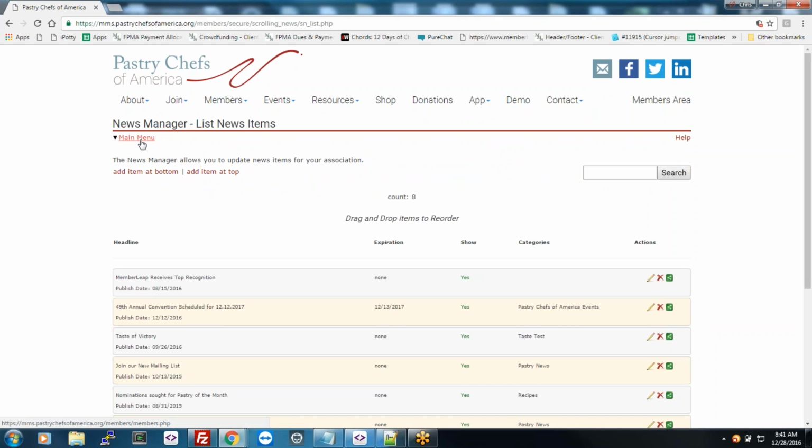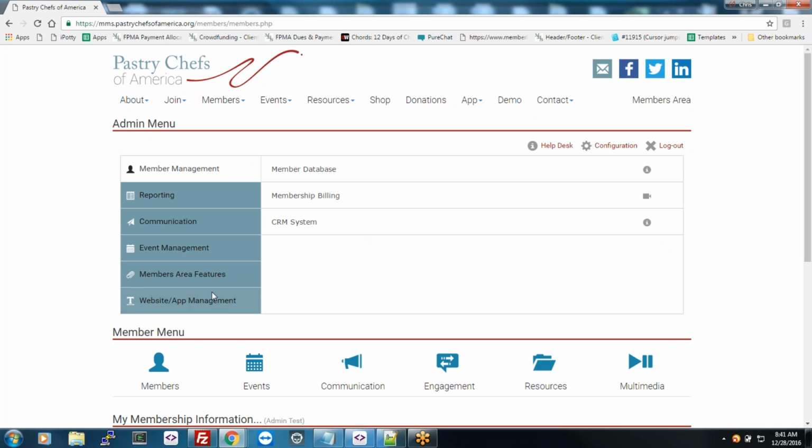Now, along with the News Manager, there are some similar features. One is called Press Release Manager. So if you want to have your members present press releases that you publish on your website, that's another option. And there's a blog module as well. So if you have members or administrators that want to write a blog, we can easily turn that on for you for your website.